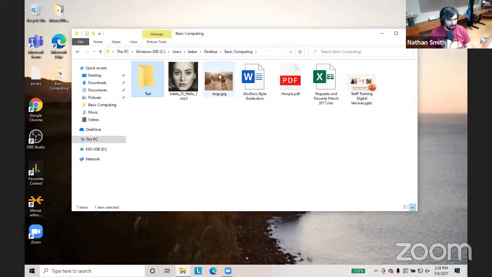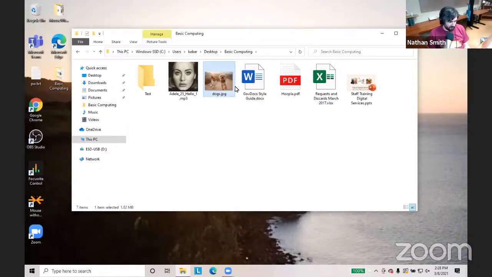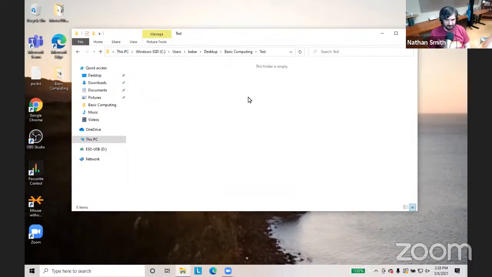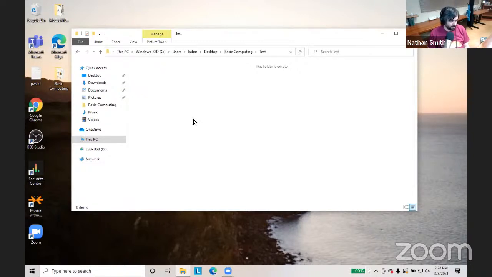So let's talk about, or if I want a copy of it in this test folder, I can also do that. One way is to, again, right click and click copy, or press Control C to copy. And then I'll double click in the test folder, right click in the blank area and click paste, or just press Control V. And there it is.